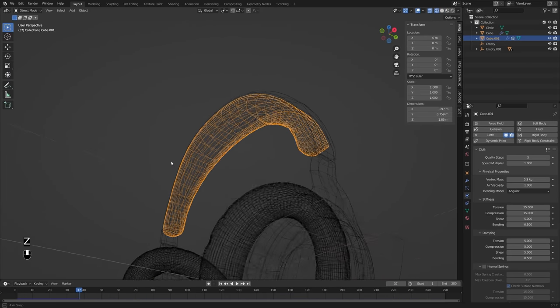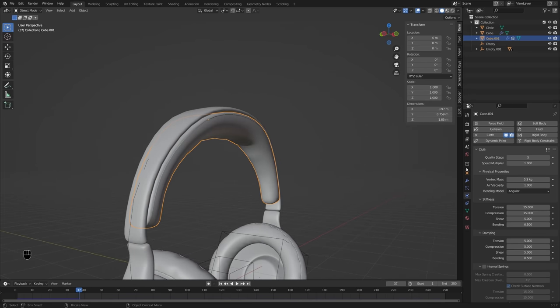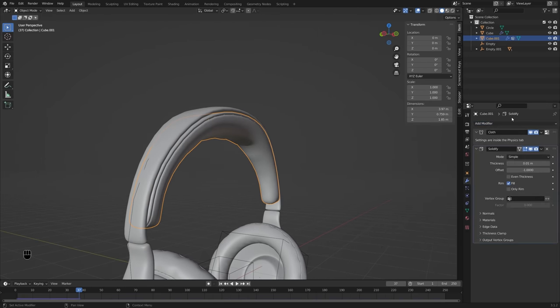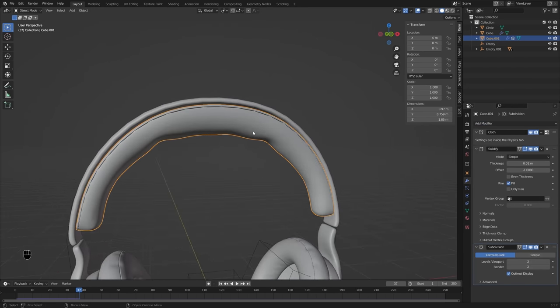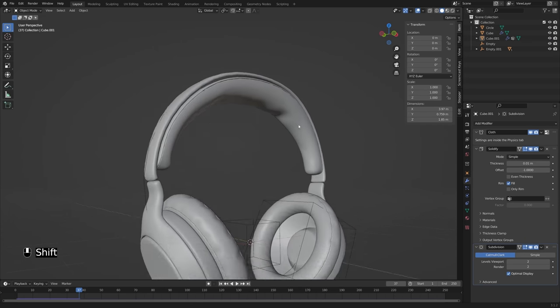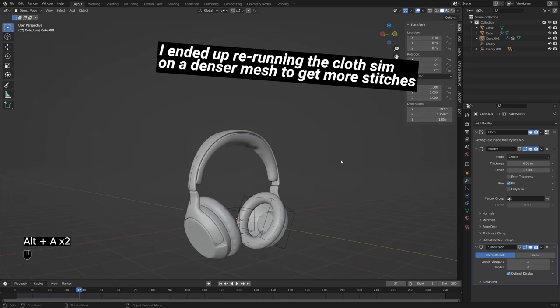Now, I really think this is because we have irregular geometry. You get a little bit nicer folds. So let's add back in our solidify and subdivision surface. And yeah, I think that that's looking pretty good. If you had a little bit more of a dense mesh, these might be a little closer together. We might retry that in a little bit. But honestly, I think that looks pretty solid.